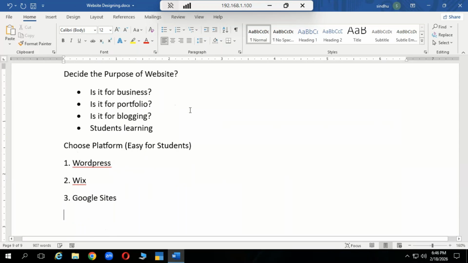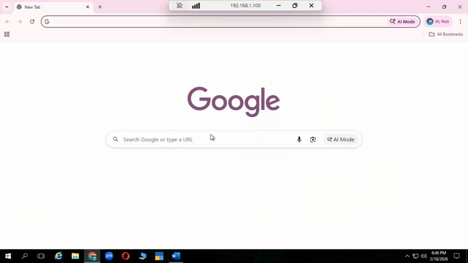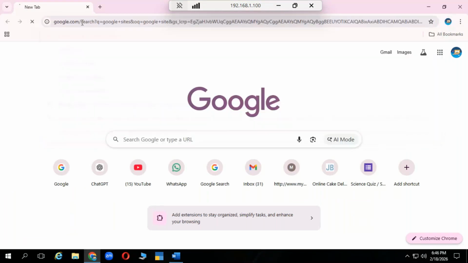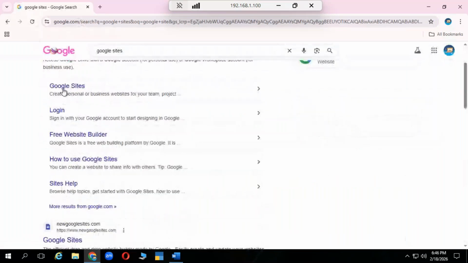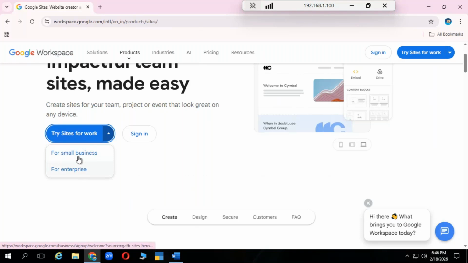So before going to that, once I say Google Sites, here you can see Google Sites to create your website. As I told you, it's free of cost. Plus, we do have some templates we can make use of. Once I click try Sites for work, sign in, either with a Gmail account, since you already have access. From there you can make use of it for a small business or whatever purpose you are going to use it.